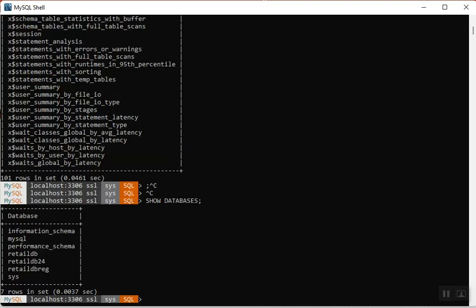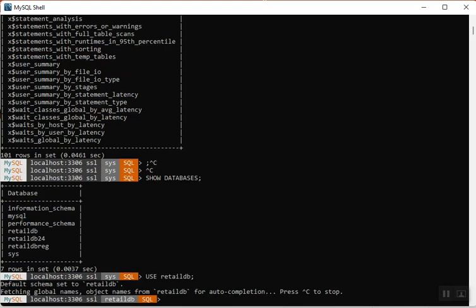You have to switch to the particular database of your choice. So I can decide to now go and say use. This time around I'll use one of the databases there, retail DB.